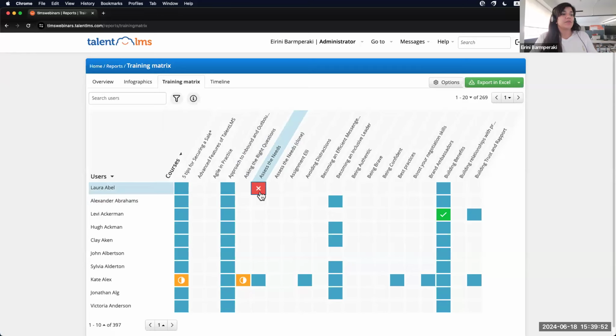Now, on the failed and completed courses, what if you want to have the score available? Or for the in progress courses, what if you want to have the percentage? If you go here to the options button, you can enable this by checking these boxes. And of course, you can export this report and schedule it. As you can see, I have already scheduled mine, so you can see when the next run would be.